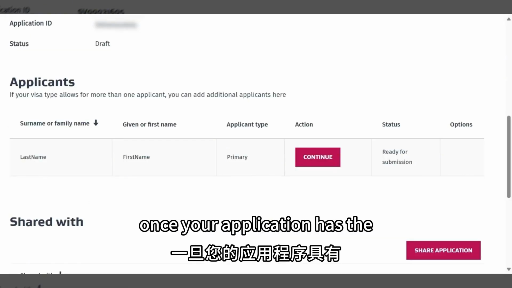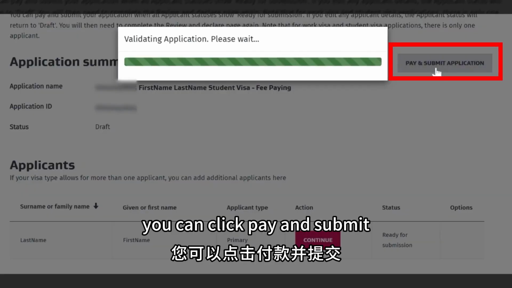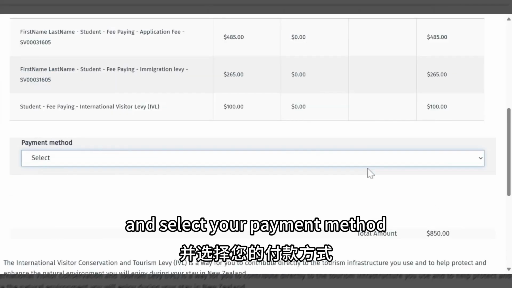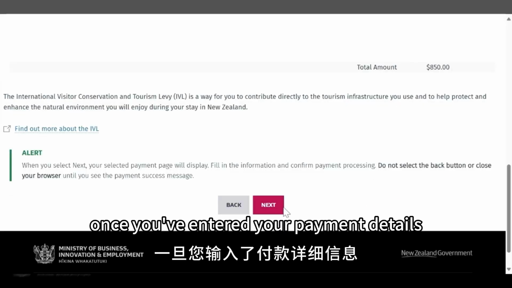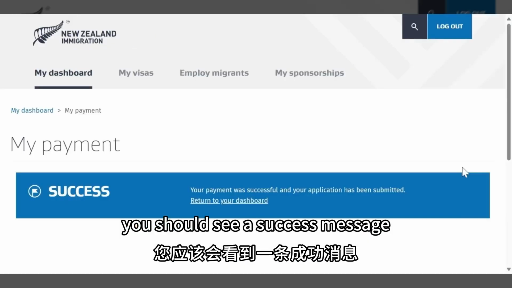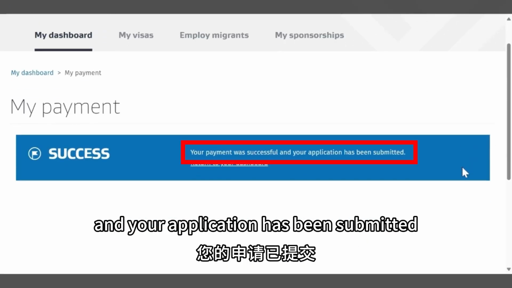Once your application has the Ready for Submission status, you can click Pay and Submit Application. You will then be able to review the application costs and select your payment method. Once you've entered your payment details, you should see a success message that lets you know that your payment was successful and your application has been submitted.